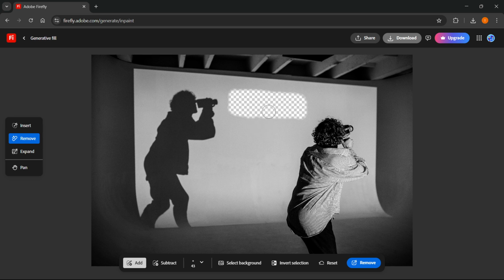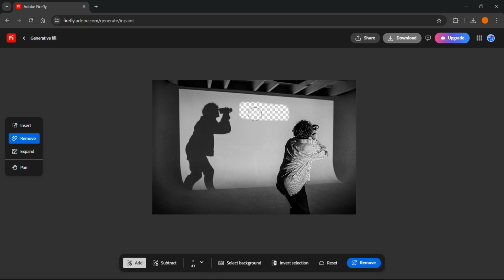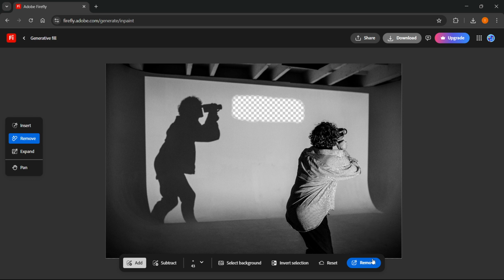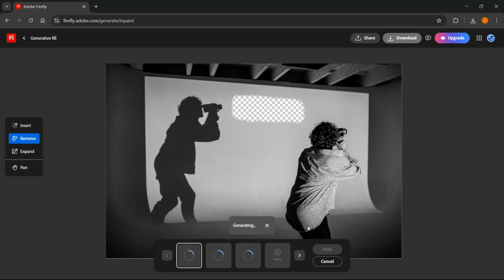So for this basic instance, this is going to be fine, but of course, if there's going to be a more detailed background that's not just one color like here, you will have to basically go letter by letter and do it very precisely. So once you've done this, simply press on remove, and then over here it's going to start generating a new image which actually does not have this text anymore. So let's wait a few seconds.